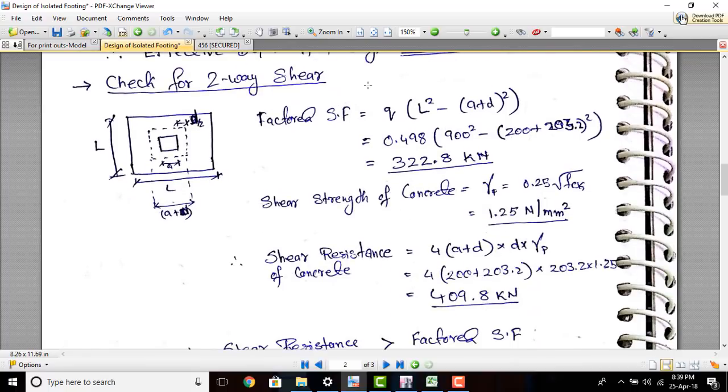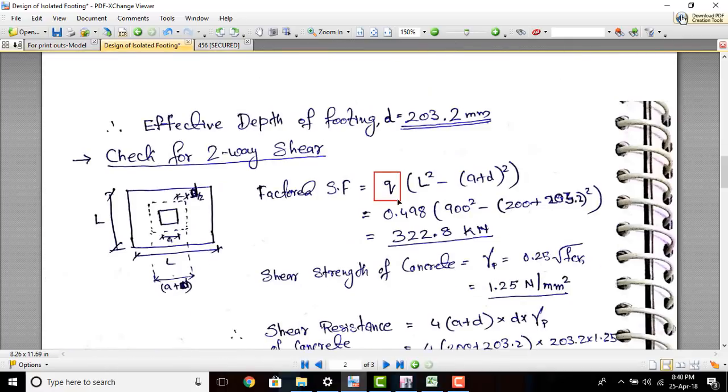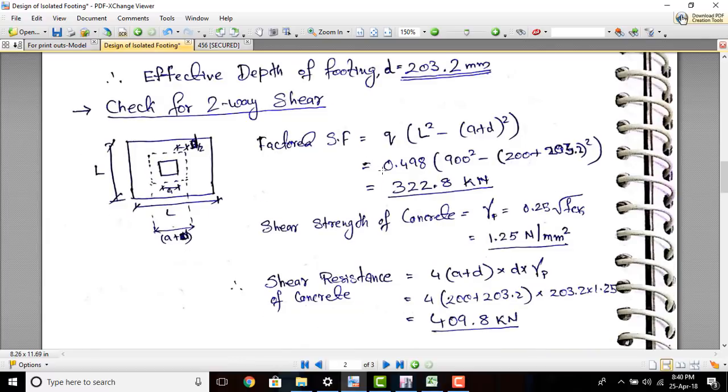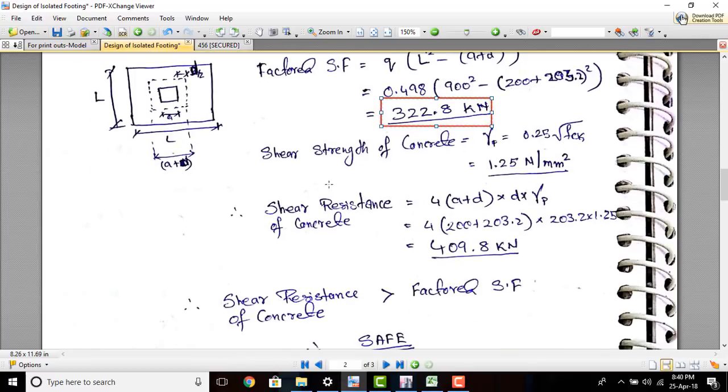Now next we have to check for two-way shear. Two-way shear we will be taking at a distance of D by 2 from the face of the column. So the factored shear force, we will get it as Q, that is the uniform soil reaction, which we calculated here, multiplied by L square minus A plus D the whole square, that is this area of the footing L square minus this area, that is A plus D the whole square. So the value will come to 322.8 kilonewton.